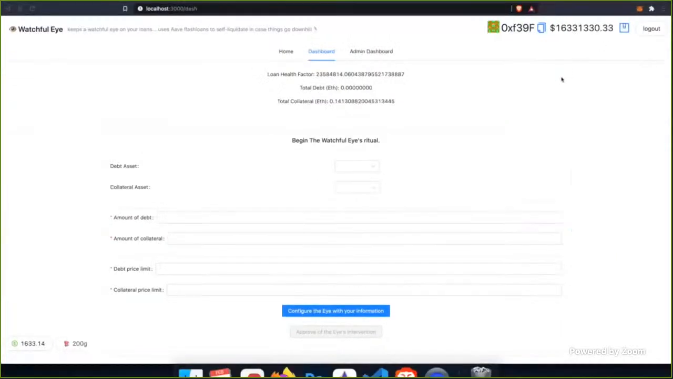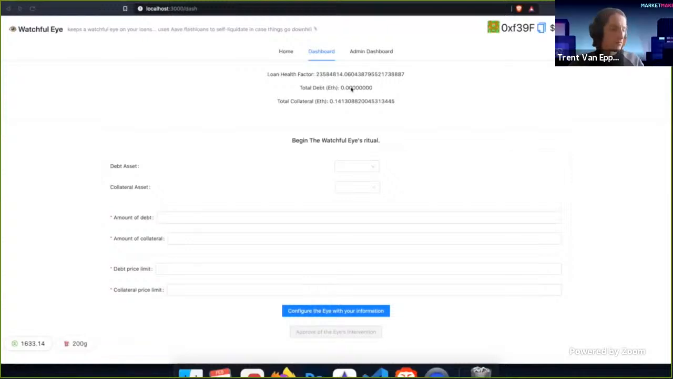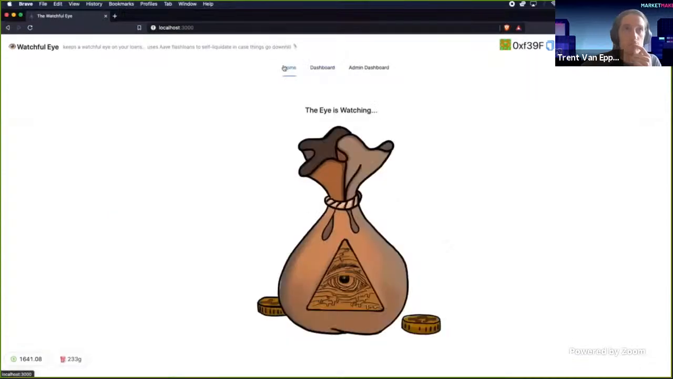And aside from what we saw in the wallet, if you check the Aave user data as shown on the dashboard, we can see that that loan was in fact paid off. And this is the Watchful Eye. And the Watchful Eye is always watching.